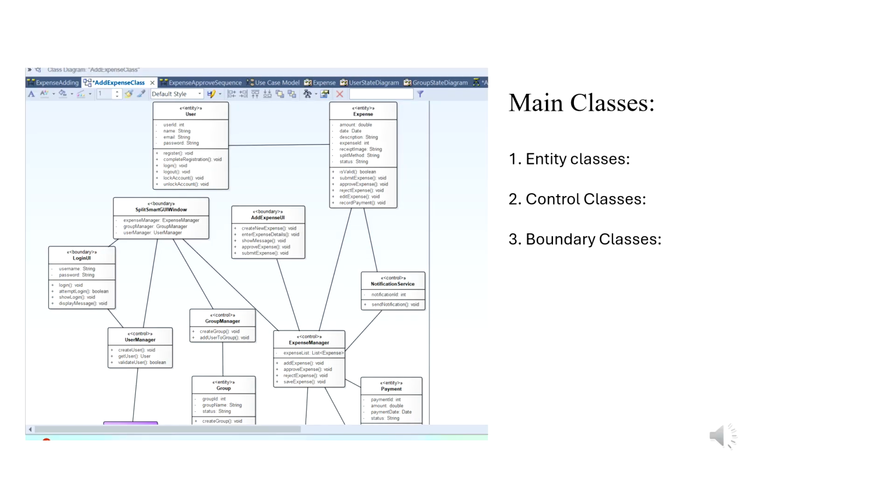Here, I am showing the main classes of the system. There are three types: entity, control, and boundary classes. Entity classes store data like user, expense, and group. And then control classes handle the system logic like managing users and expenses. And boundary classes represent the user interface where users interact with the system. So together, these classes help organize the system clearly and efficiently.